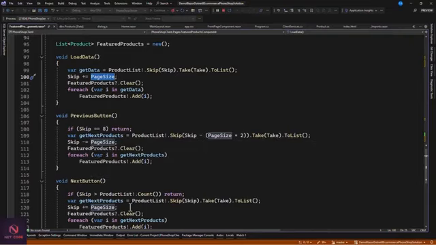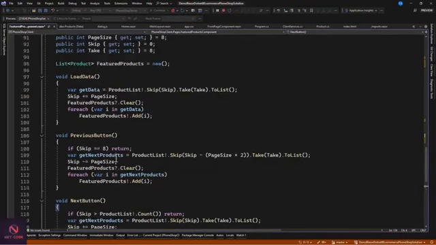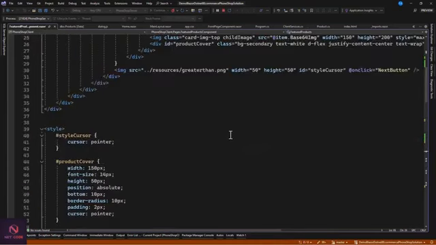When next is clicked, then we check. So if the current value of the skip that we have is greater than the product list, it means we have to return because there's no data again. Else we're going to skip the current skip and I'll take the take, that is 8. Add to the page size and I'll loop through it and I'll add it. Okay. Now that's what we are doing. This is in part. Can clear this. And from this featured list, that is what we are looping through from this angle.